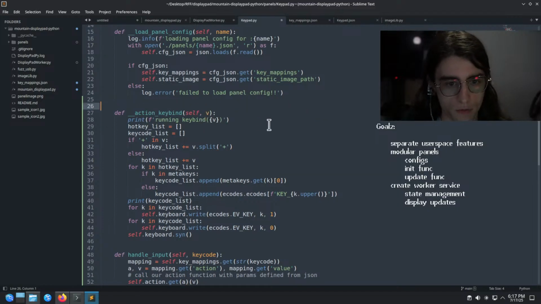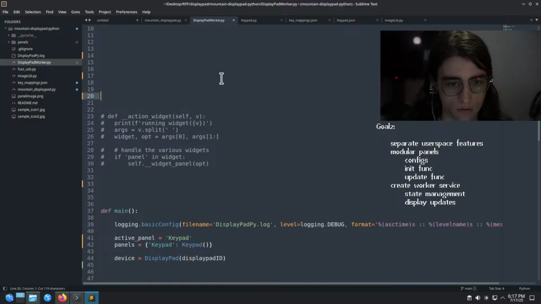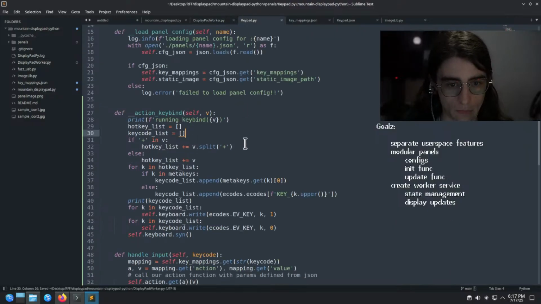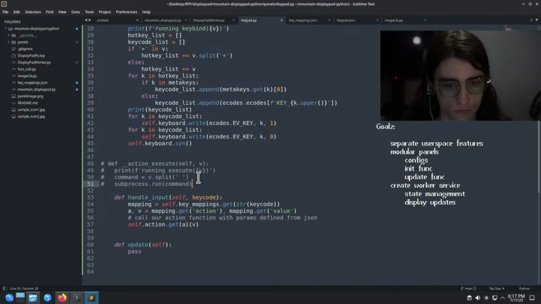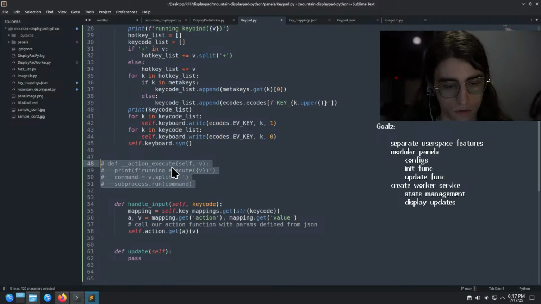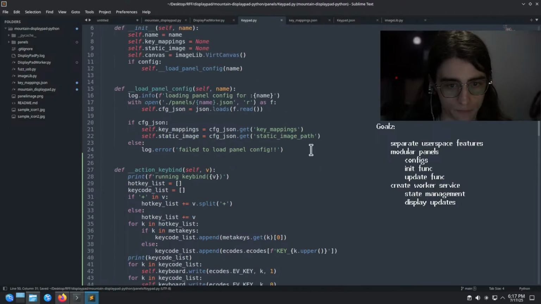So that's our action keybind. So this is effectively going to be the same. Let's just copy all of these, except for maybe the widget. I don't think I want the widget. That's not even fully thought through yet. So then we'll do our action execute. Uncomment. Get that nested properly.